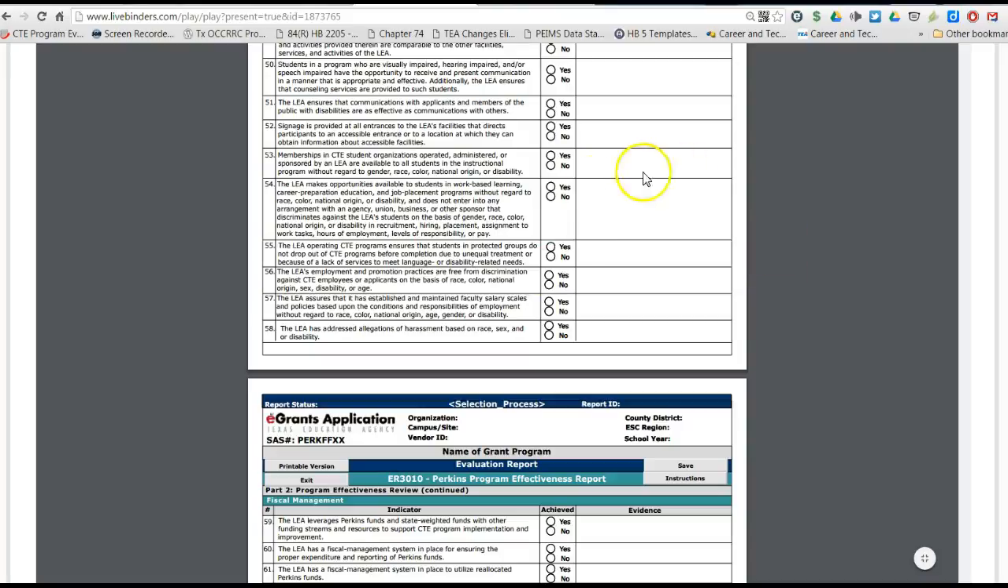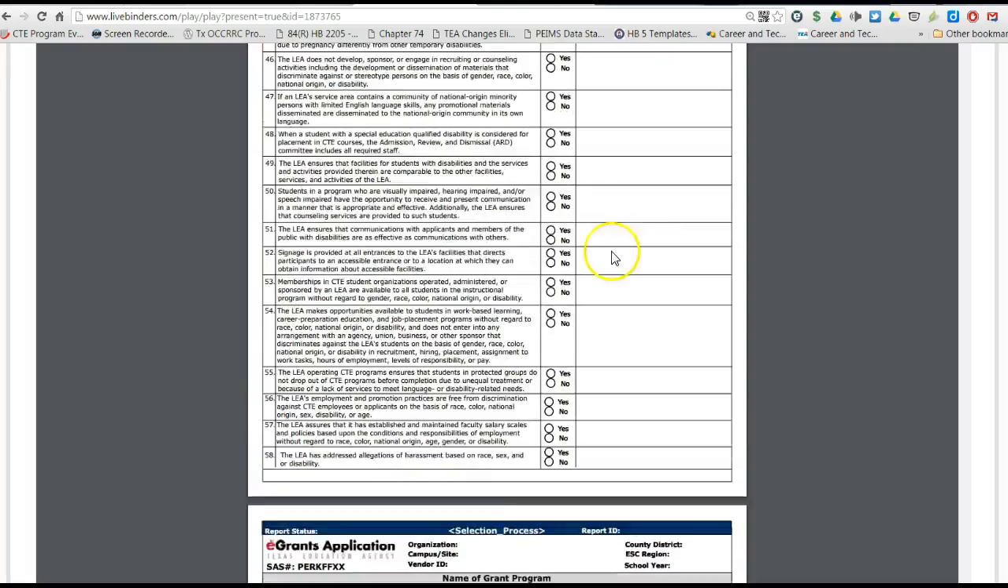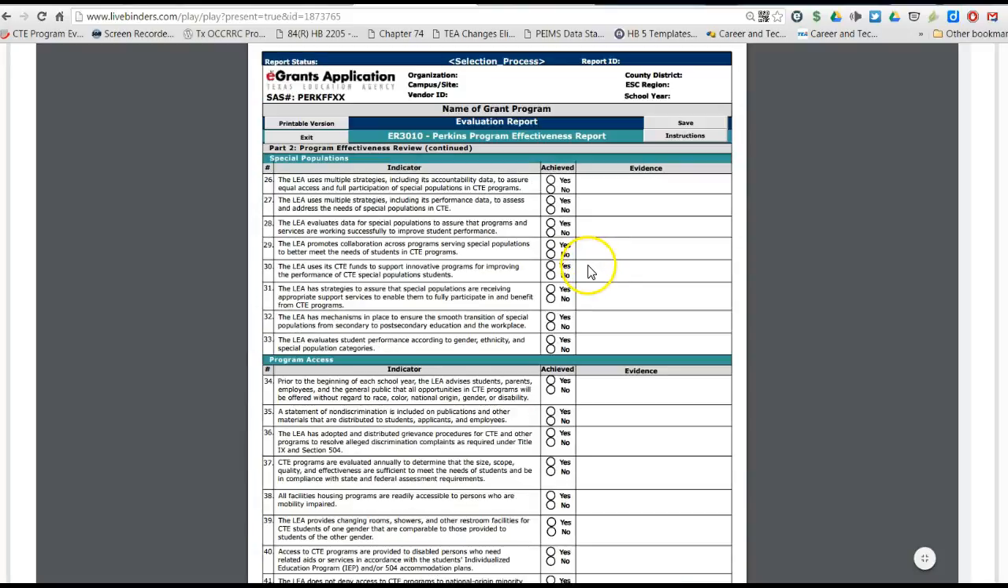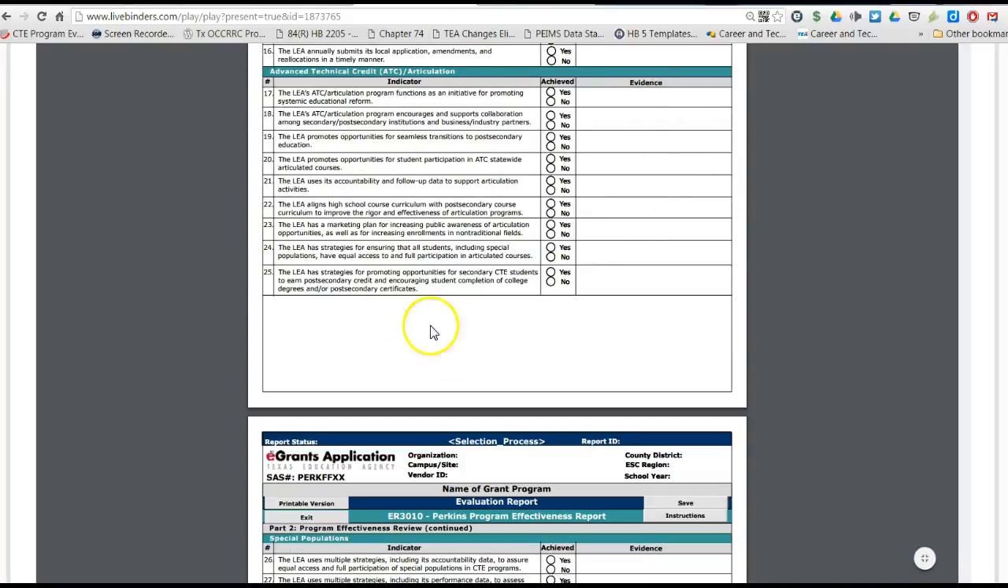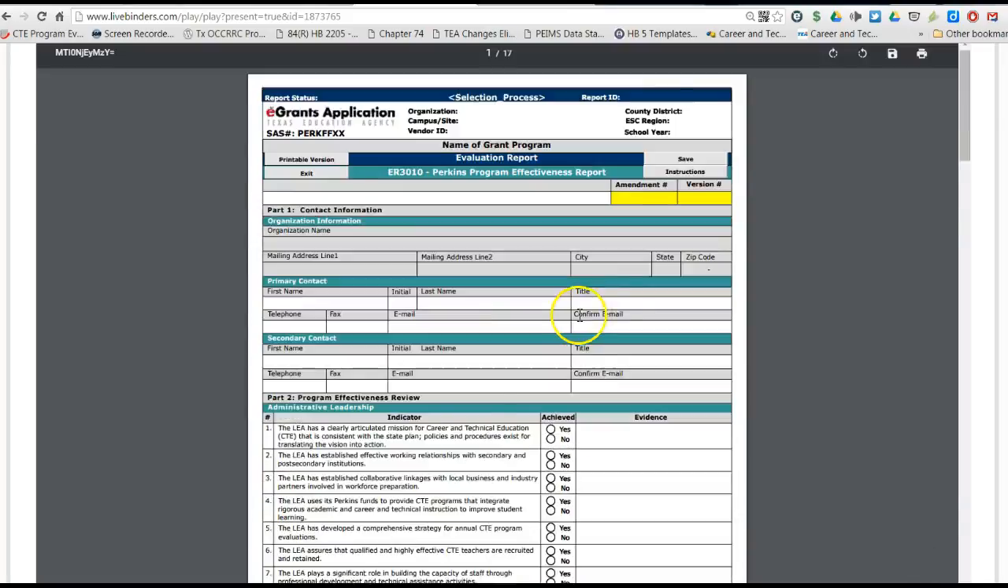Where is that evidence located? What does it look like? Just a short couple of lines, or maybe two or three sentences explaining what that evidence is. If you are a new CTE administrator or new to CTE in general and you're trying to figure out where to go look, if you go back in the e-grant system through the TEA website, your past program effectiveness reports are archived in there.